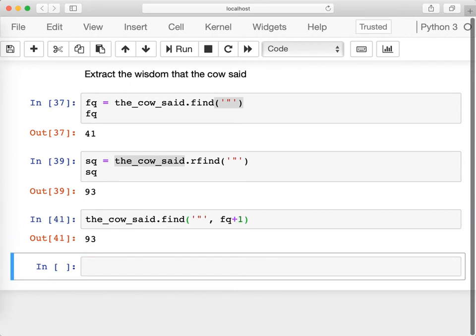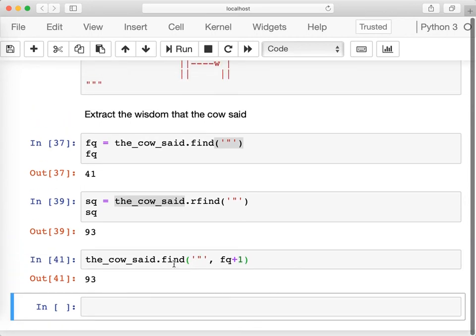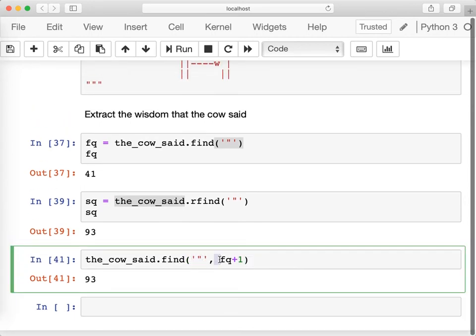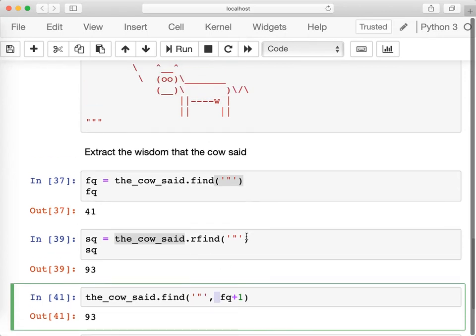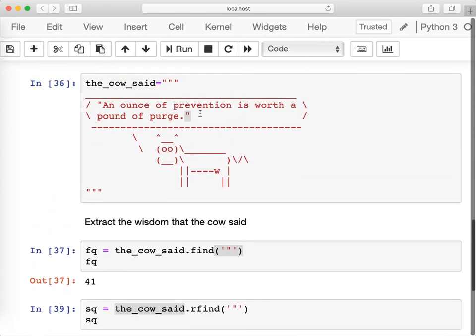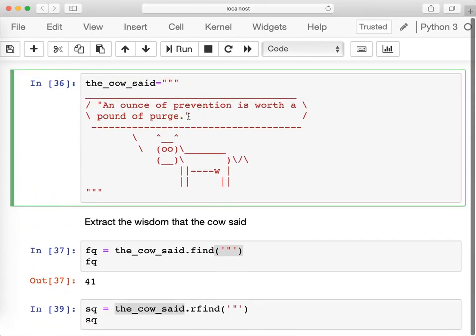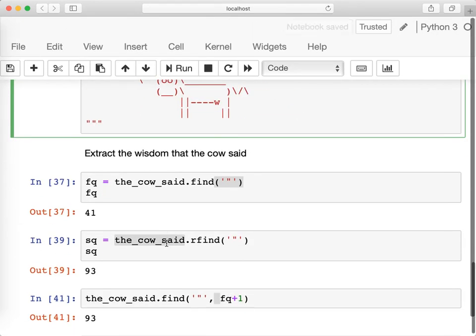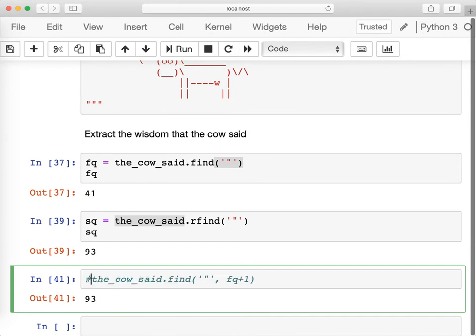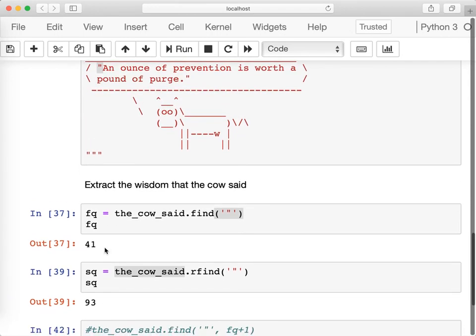plus 1. So meaning, look for a quote, but don't start from the beginning. Start from where you located the first quote. Or you can look for the quote backward, and because we have two quotes only, the second quote will be the first quote backward, and the first quote will be the first quote forward. Either way, we've got the location of the first to the second quote.